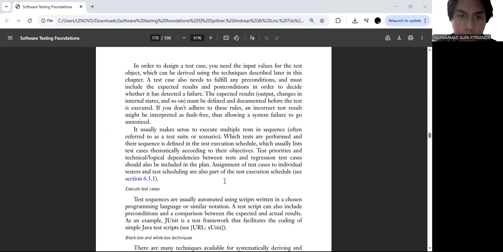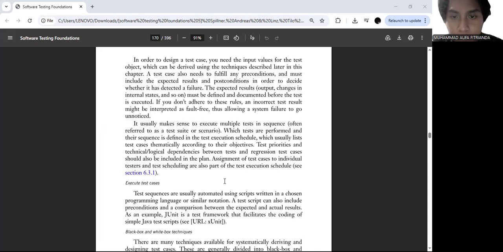It usually makes sense to execute multiple tests in a sequence. Which tests are performed and their sequence is defined in an execution schedule, which usually lists test cases thematically according to their objective. Technical or logical dependencies between tests and regression test cases should also be included in the plan. Assignment of the test cases to individual testers and the test scheduling are also part of the test execution schedule.